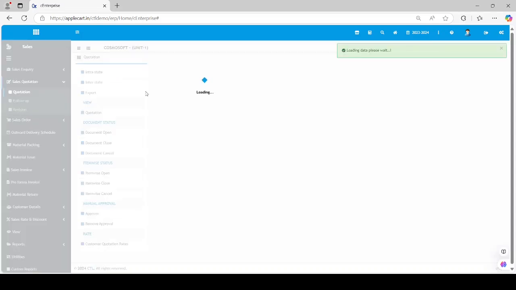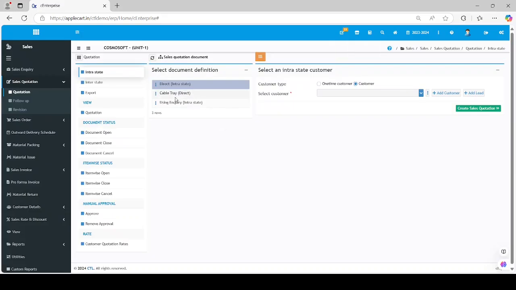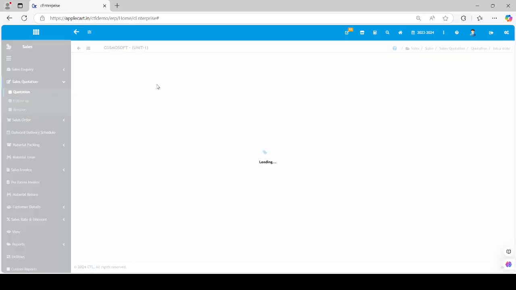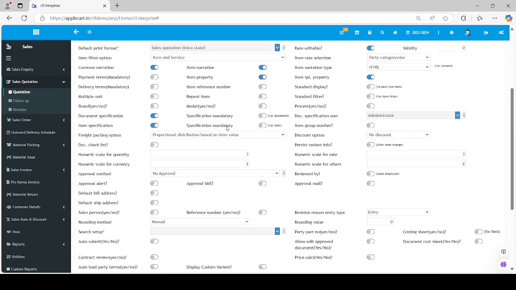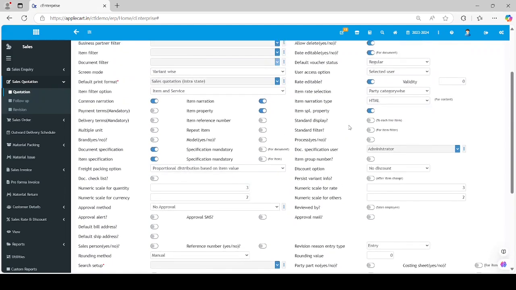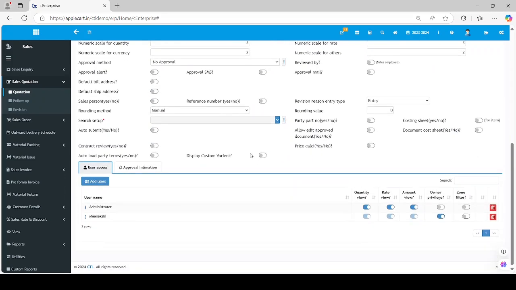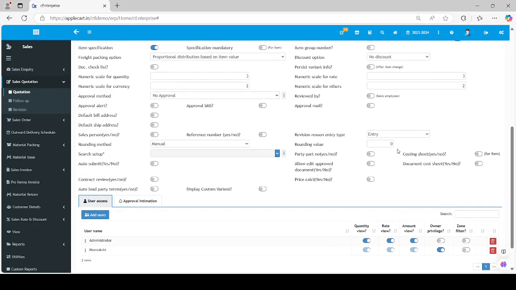Clicking on Intrastate displays the Intrastate Sales Quotation document book list on the screen. Each document book has a three-dot icon on the left, known as the reference button, which is used for configuring document properties. Document books can be assigned to individual sales users, allowing for work isolation specific to each user. For example, the document book can be configured to be accessible by the sales employee, their immediate supervisor, and the managing director of the company.